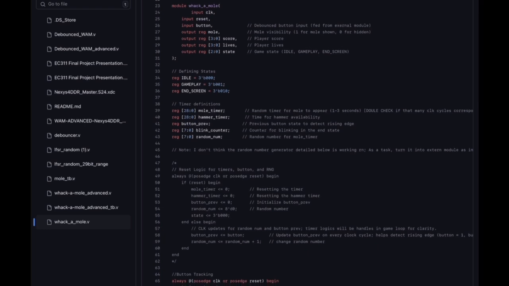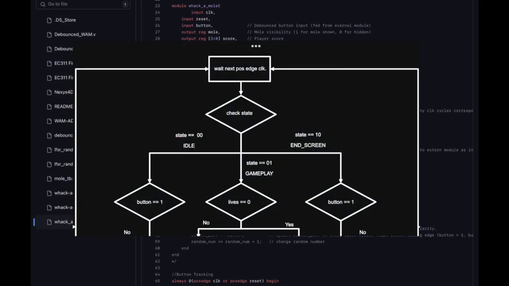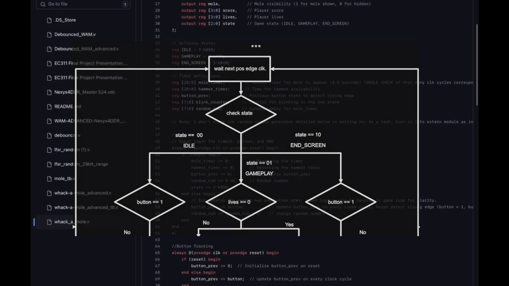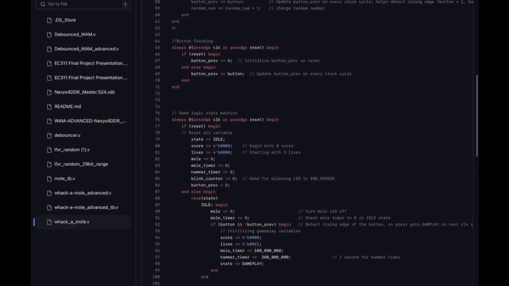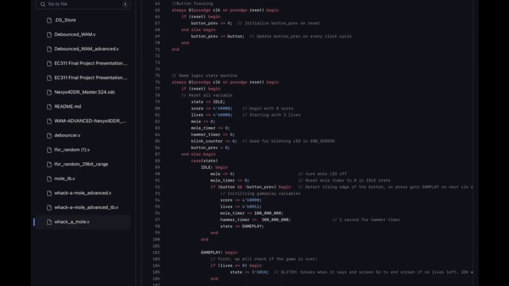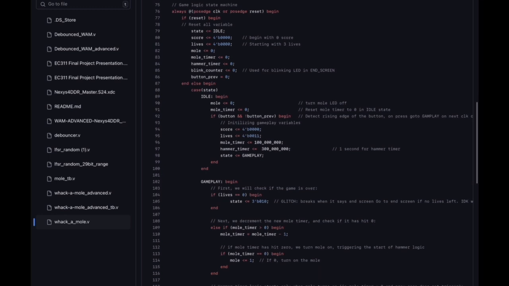We implemented the game as a finite state machine. So our three states in the simple version are the idle state when you load into the game, the gameplay state where you can actually hit the moles, and the end screen state where you go once you lose. Next, over here, we have a button tracking block. So the button only registers once you click it once. So you can't just hold the button to register multiple clicks.